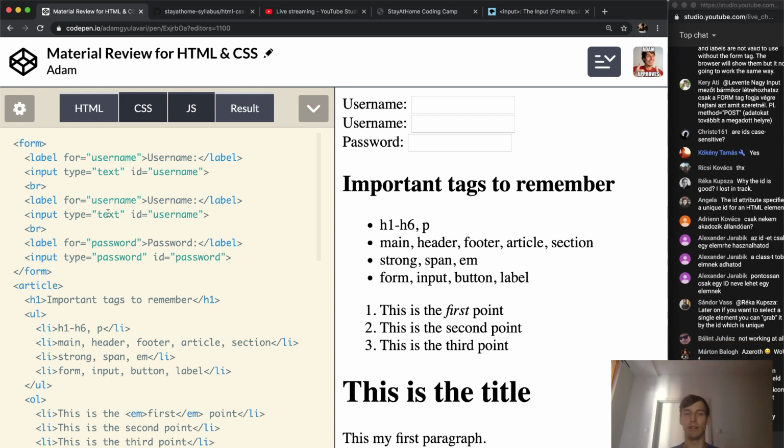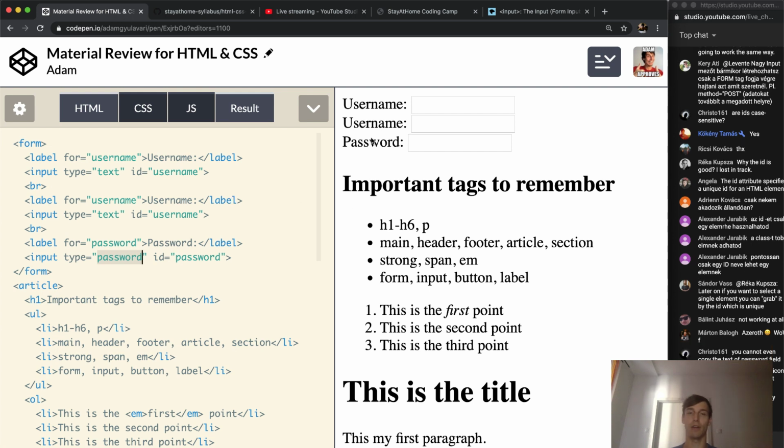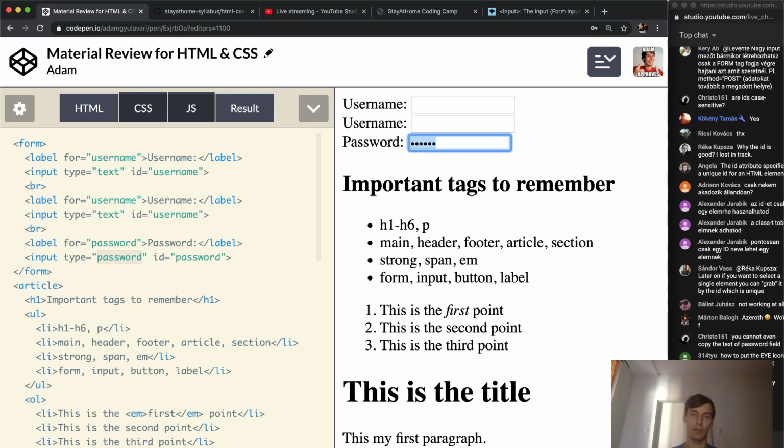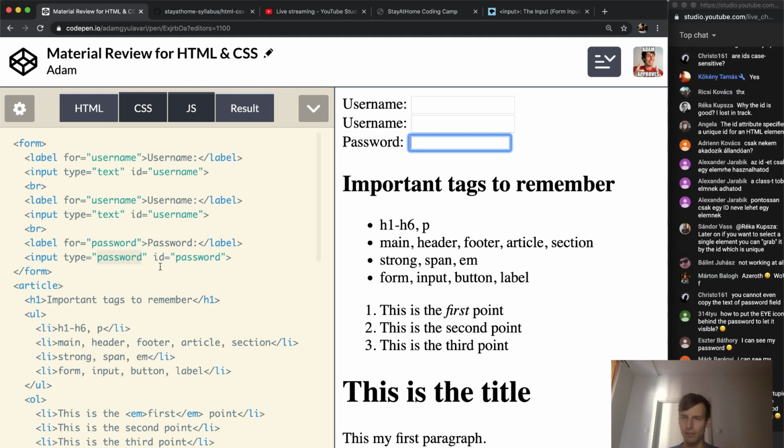That is probably the... because you have to use the password input type, otherwise you will be able to see your password. And yes, that's also true that you cannot copy the text from the password field. But okay, so the third thing that I wanted to mention is the email.